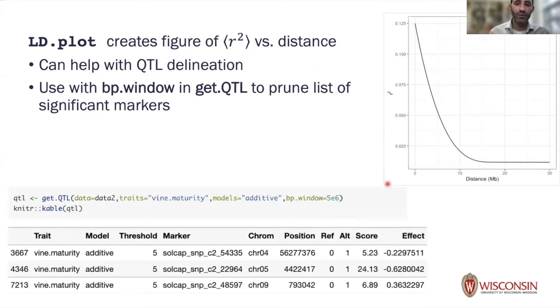The practical consequence of knowing this information is that you could potentially use it, for example, to prune your list of significant markers. So here's the result of that plot for this sample data set, which shows that certainly by 10 megabases, the R squared has hit the plateau level. However, remember, this is just an average. There's a lot of variation around this. So you want to be maybe a little bit more conservative when you try to specify a threshold.